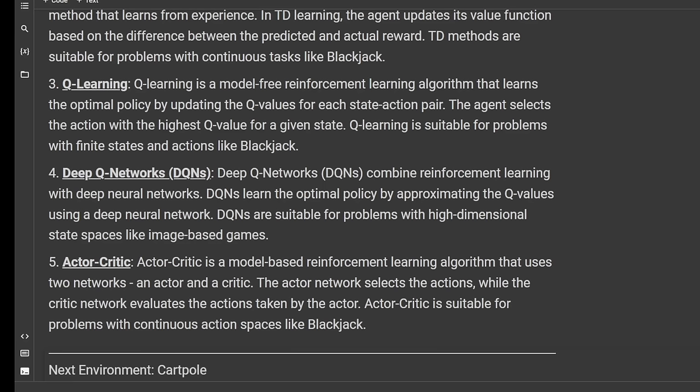Now the fifth example that we have is the actor-critic example. Actor-critic is a model-based reinforcement learning algorithm that uses two networks, an actor and a critic. The actor network selects the actions while the critic network evaluates the actions taken by the actor. Actor-critic is suitable for problems with continuous action spaces like Blackjack.